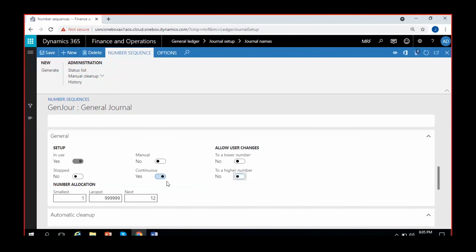Normally, what it does is in this part, the allow user changes. So whenever a user wants to give any voucher number or change the next number here, the system will not allow the user to give a lower number or higher number. I mean, the user can only give a lower number. If at all they say allow user changes to a lower number, it means the user can only give a lower number here.